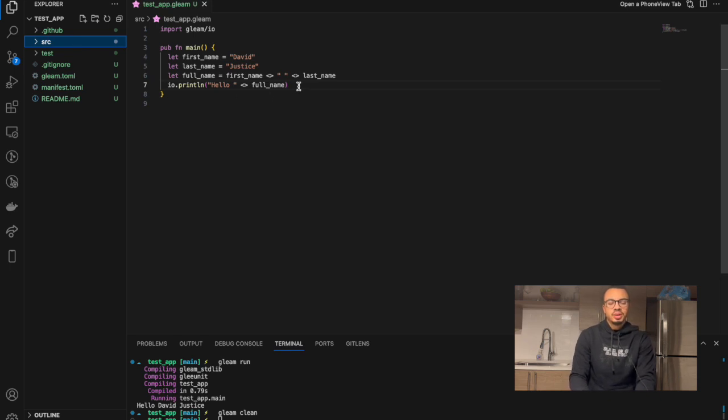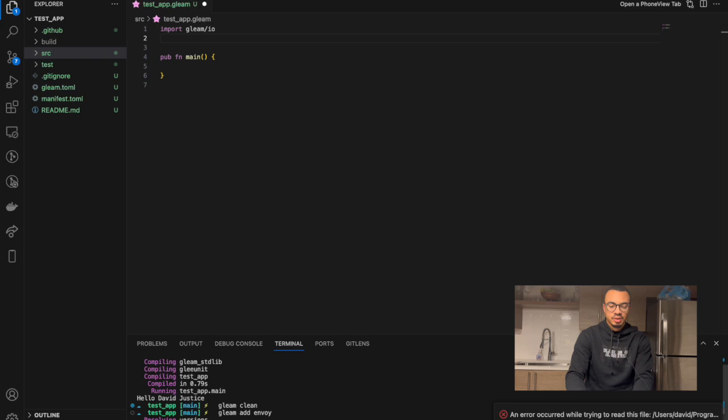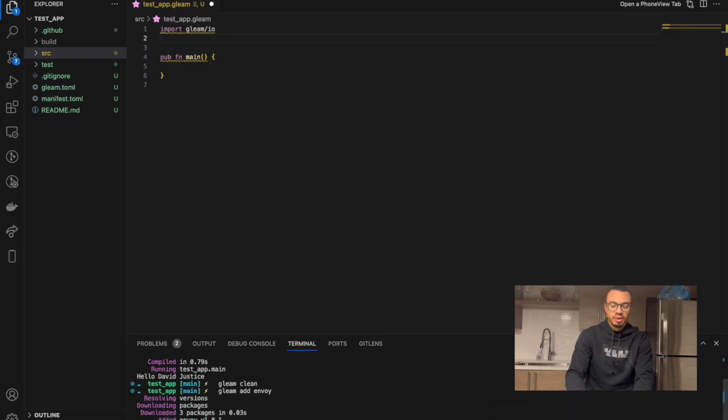So let's do a real example. Let's say we want to import a package. I want to use a package called envoy, which is pretty much like .env for them. We could do that, added that, and we could say gleam add pprint.